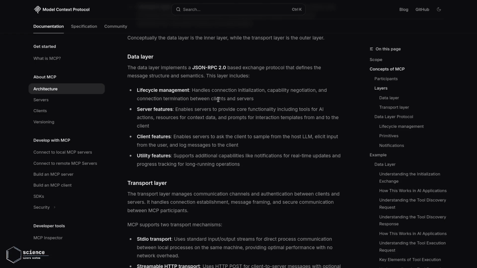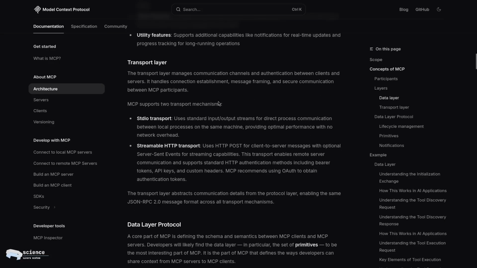Client features enable servers to ask the client to sample from the host LLM. LLM means large language model or AI agent like ChatGPT. Client features enable servers to ask the client to sample from the host LLM, get explicit input from the user, and log messages to the client. Utility features support additional capabilities like notifications for real-time updates and progress tracking for long-running operations.